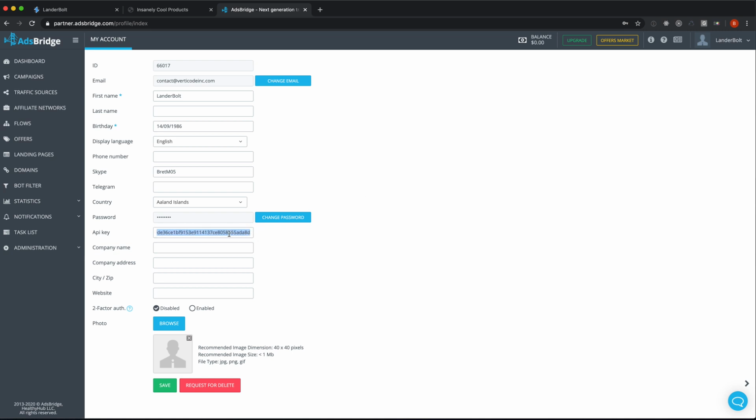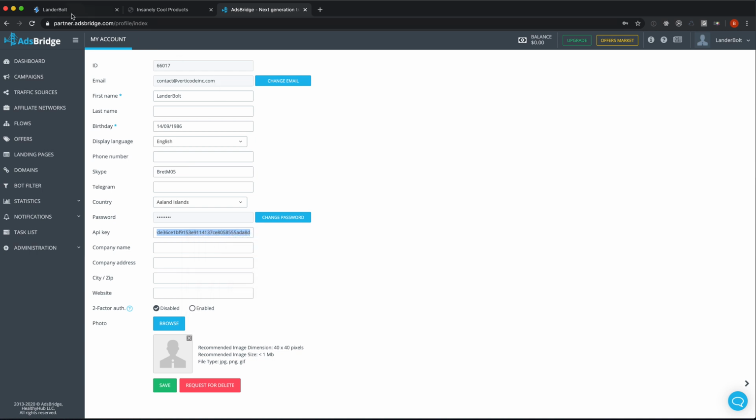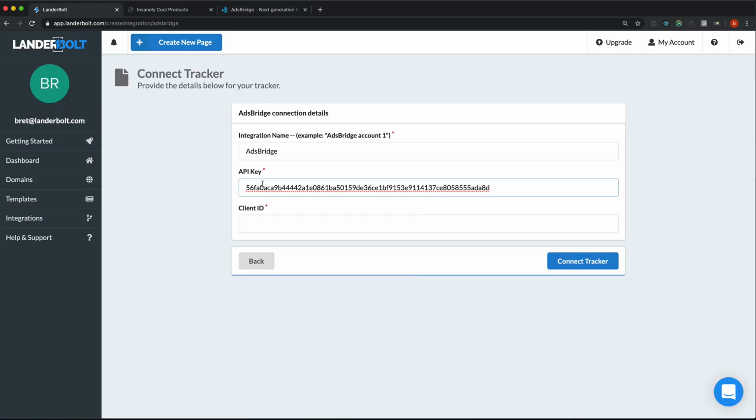We can select the entire thing, and you want to make sure you get the whole thing because it is longer than the box allows, so you notice it's scrolled there. But you want to select the entire thing and then copy it to your clipboard on your computer. Then, back inside of LanderBolt, we'll paste it.